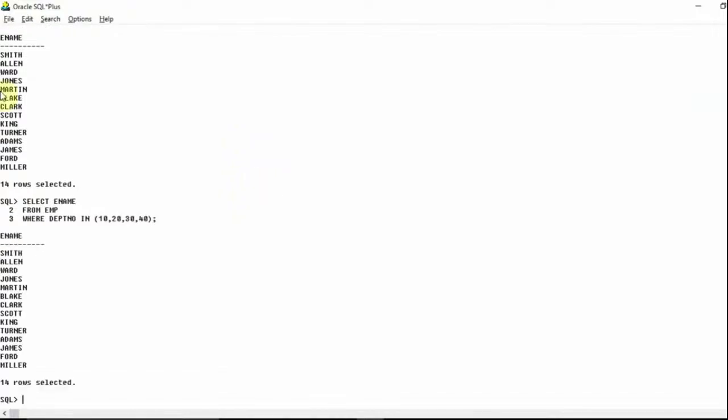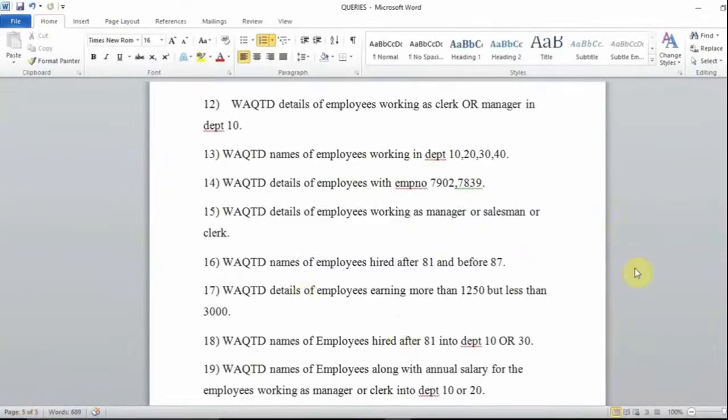If I hit enter, you can see the same output I'll be getting, 14 rows selected, and here also 14 rows selected. So this is the power of the in operator, guys. You should be using the in operator whenever the condition is repeating itself. Got it, guys? Yes. So clear screen again, and next question is write a query to display, that is the 14th one.